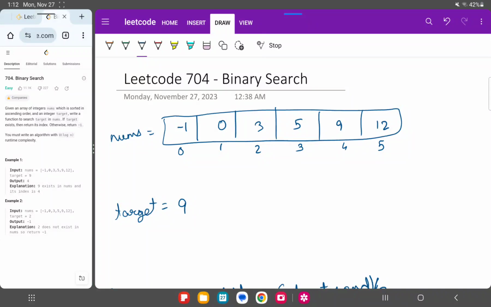Hi guys, so today we're going to be discussing Leetcode question 704, binary search. Given an array of integers nums which is sorted in ascending order, and an integer target, write a function to search target in nums. If target exists, then return its index, otherwise return -1. It is also given that you must write an algorithm with O of log n runtime complexity.